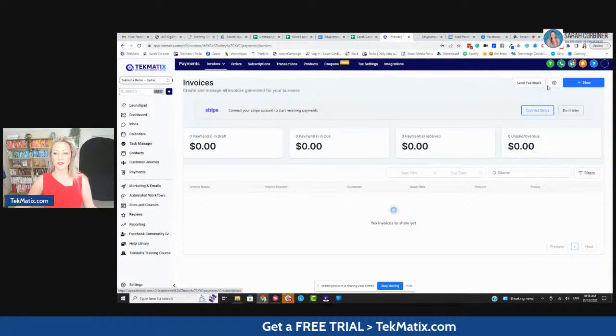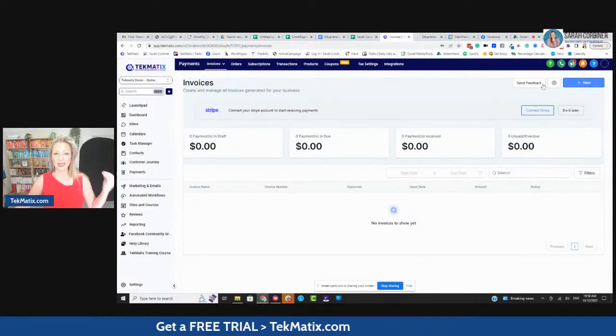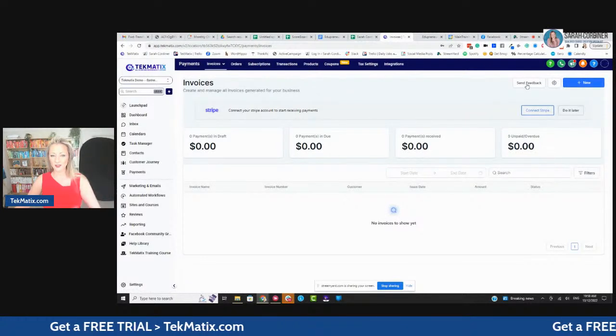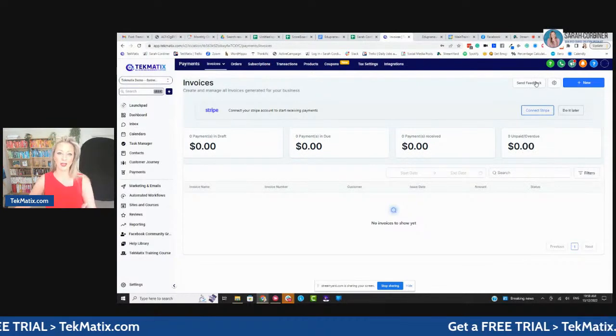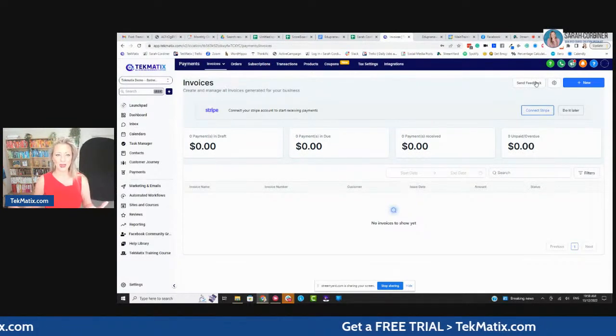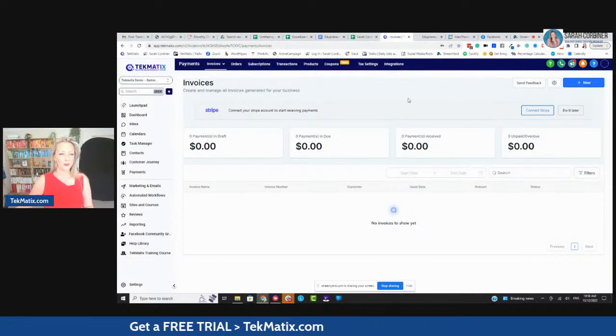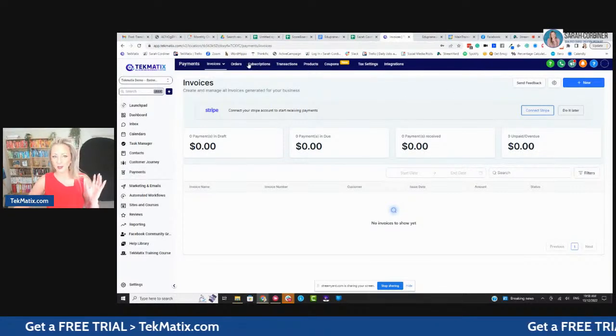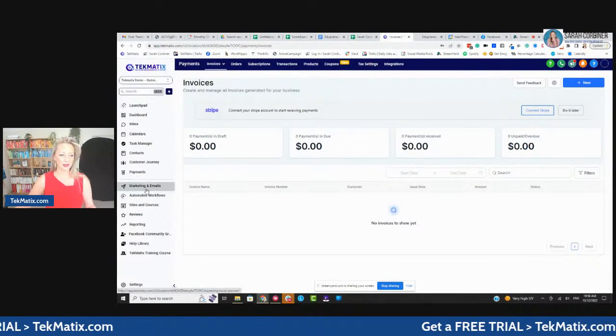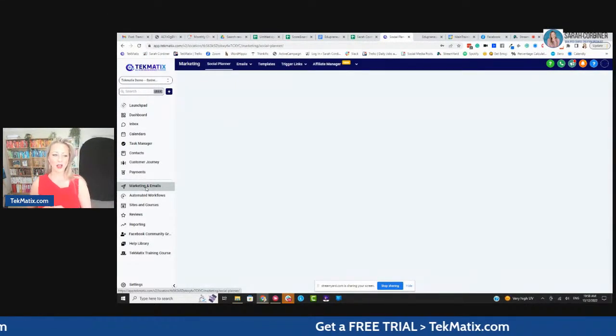You can also create invoices. So over in the invoices section, you can create individual one-off invoices. You can also create recurring invoices if somebody's on payment plans or on a monthly ongoing payment system with you for one of your products and services. Lots more stuff we can do in here, but I'm going to move on.